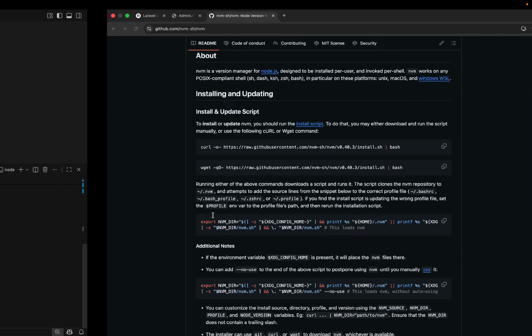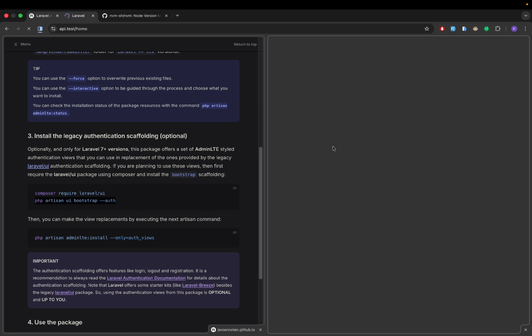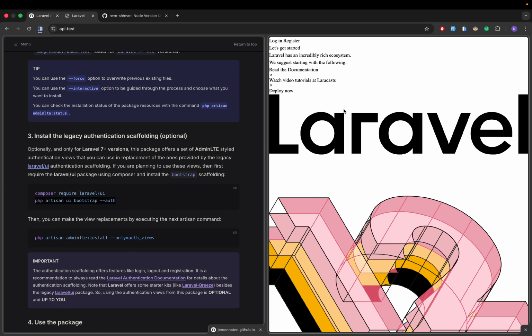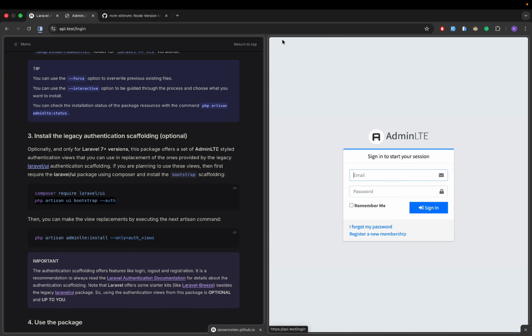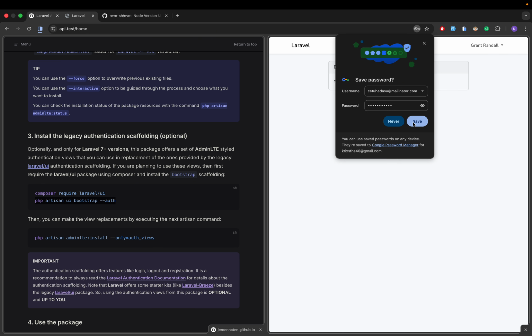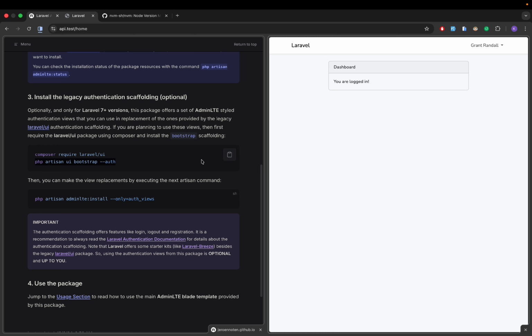Okay, so let's go back to our project over here, and let's try to open the register new member page. There you go. But let me try to log out again. Login or register new member. Okay, let's try to do a new registration. So our auth view has been changed, but our dashboard view has not changed, so we can change that one as well.